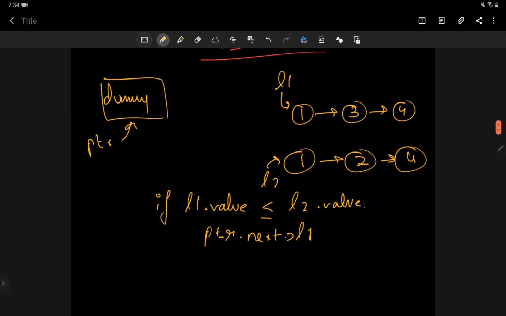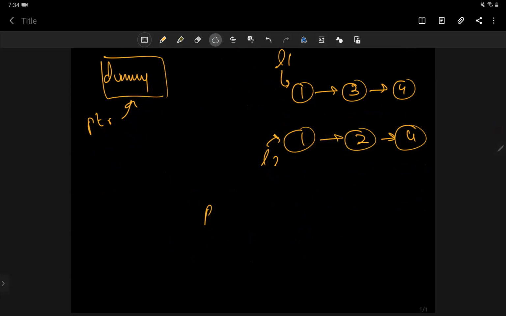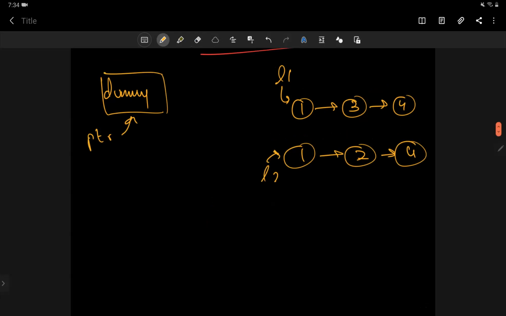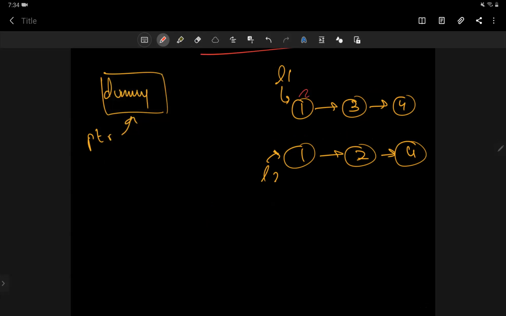Okay, so you have dummy as this, right? So let's forget the code for a while. We'll go and check the code later on. So we have the smaller, which is the smaller one out of these two. We see that both of these have the same values, 1 and 1 have the same values.